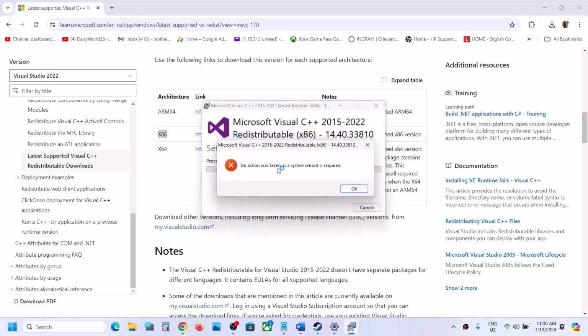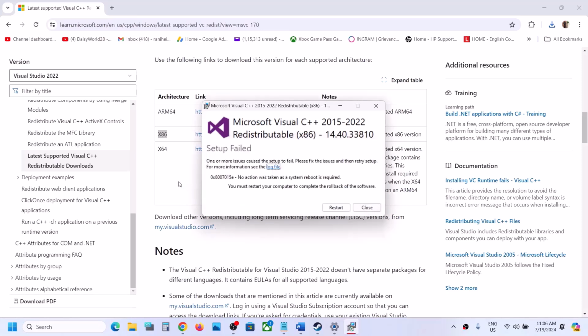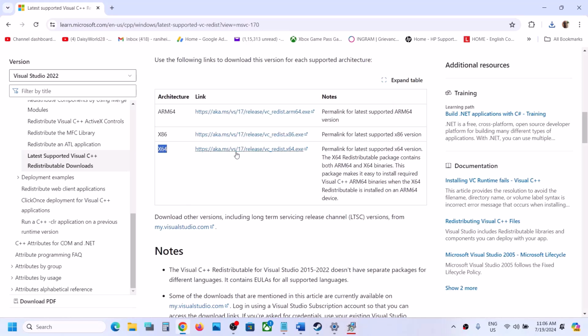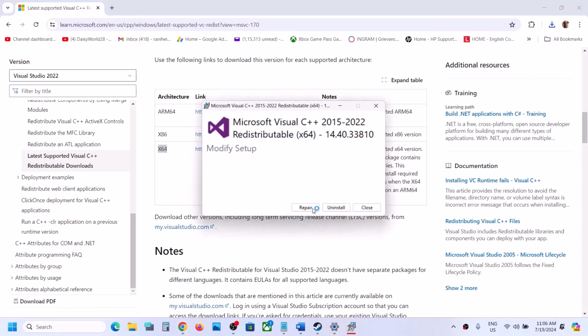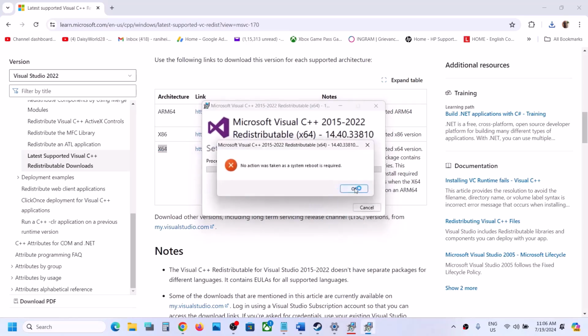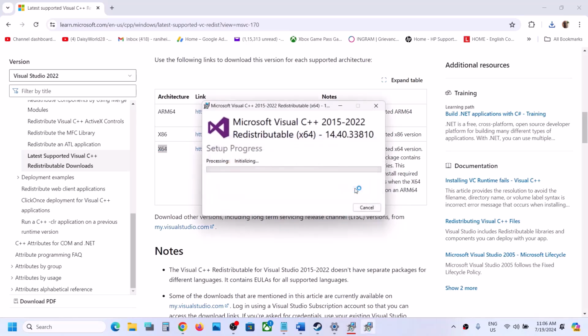In my case, it is already installed, so it's telling me no action was taken as system reboot is required. It's telling me to restart my computer, so please ignore this error. And then download x64. Again, run x64, and if you see repair, click on repair. If you see install, click on install. Ignore this error. I have already installed it.